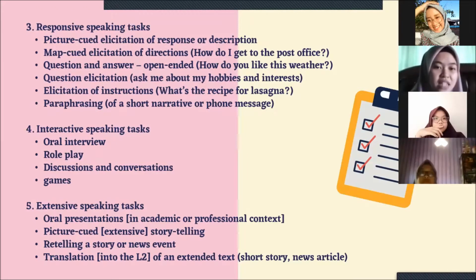Then question elicitation. For example, the teacher will give an instruction to the students, and the students will say it as a sentence, but with elicitation. For example, like this: ask me about my hobbies and interests. Then the student will say, what are your hobbies? Then elicitation of instruction. For example, the teacher says, what is the recipe for lasagna? Then the students will give the recipe for lasagna, but in instruction form. For example, first you have to do what, for example, by using instructions.